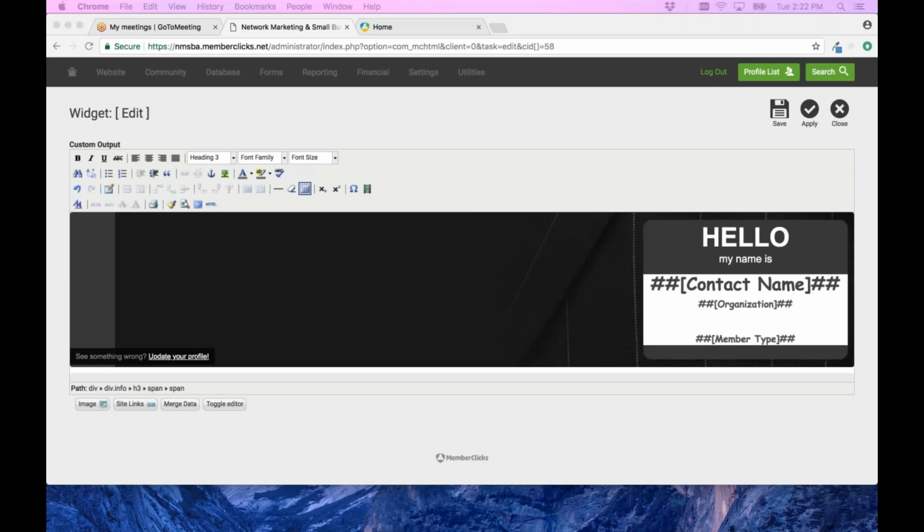Oh, okay. Could you click merge organization for me? There you go. Okay, and it's going to automatically do the 2 hashtags, put the word organization, and then the 2 hashtags automatically. Exactly, and those are just allowing the system to recognize that this is the code that recognizes that it needs to merge in the data from their profile, basically. Okay.